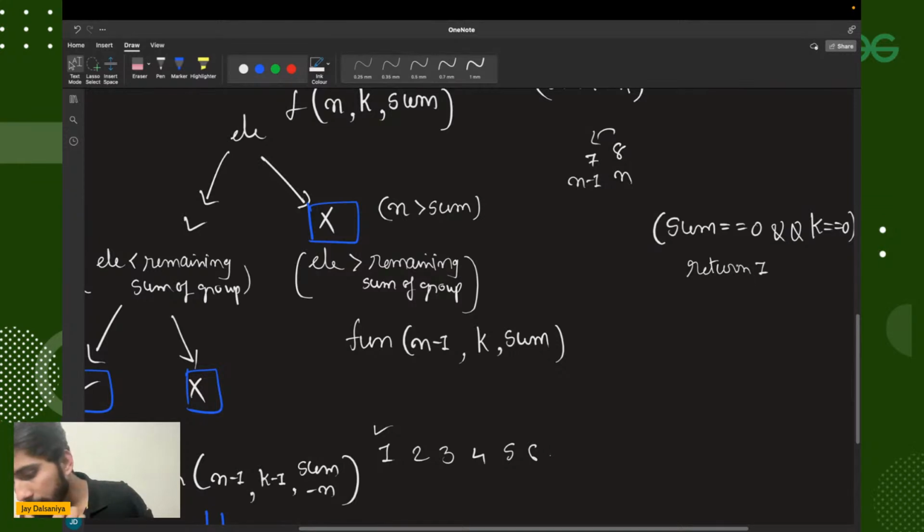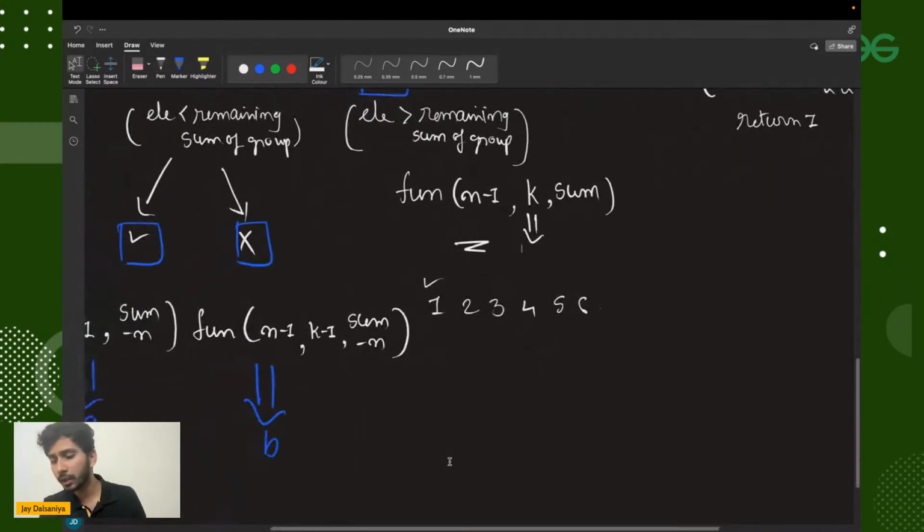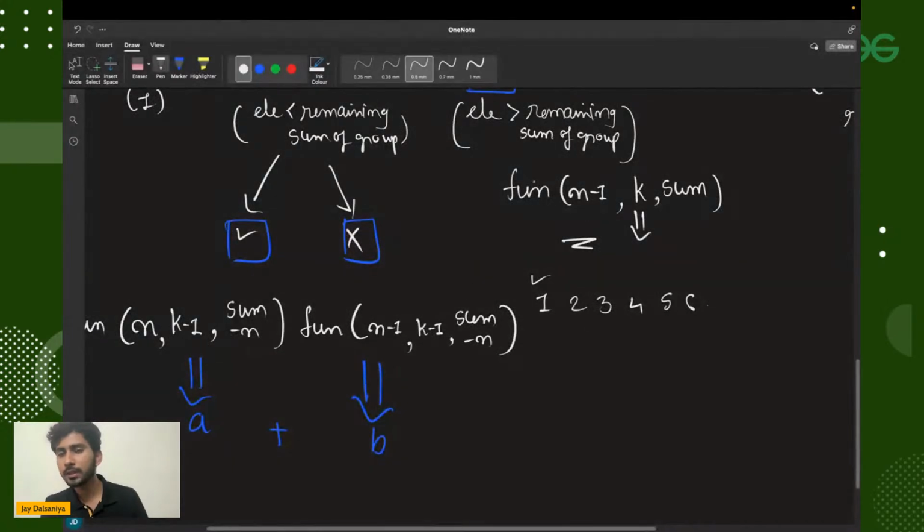We need to add the value from the branch. No, it will be returning 0. Okay, so this condition, as you are not including that element, will also be returning a value, and that needs to be added to the final sum as well. So this is a recursive function call.